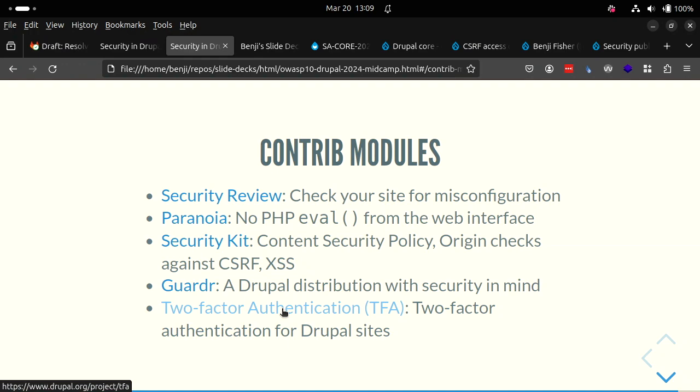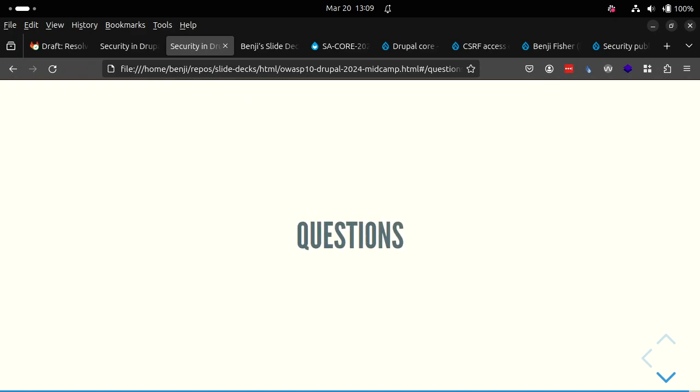And the two-factor authentication module, which I kind of think should be part of Drupal core. Once we get rid of the aggregator module and some of those other things that I've never used, can we get two-factor authentication into core? But it is a contrib module. Any more questions?